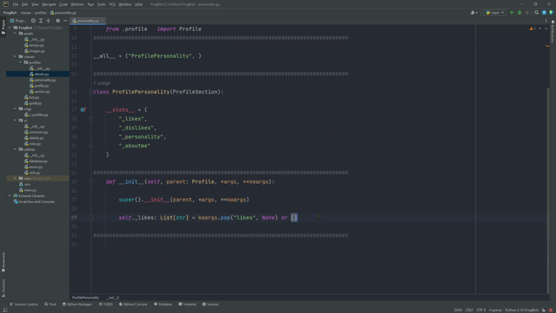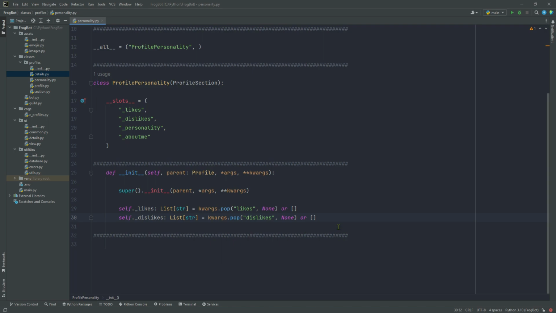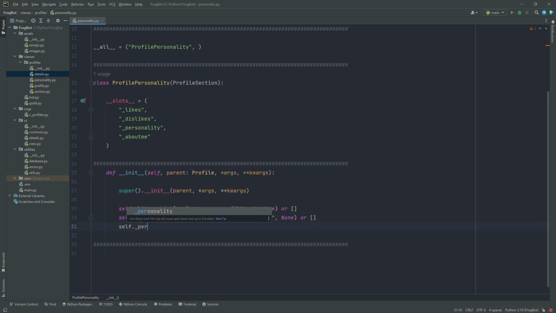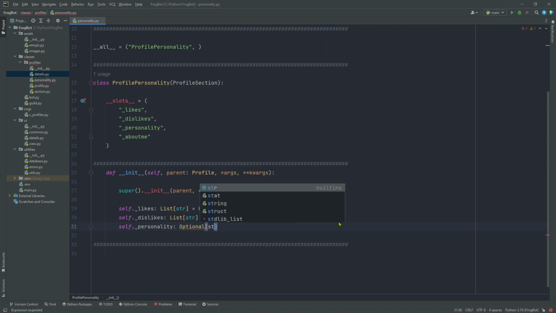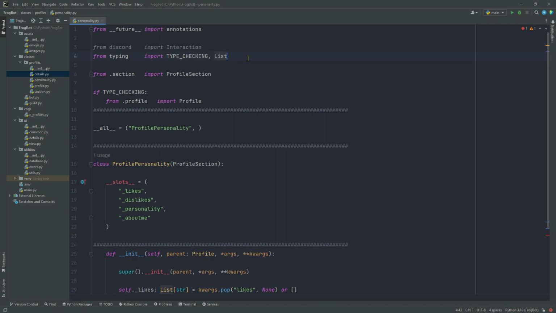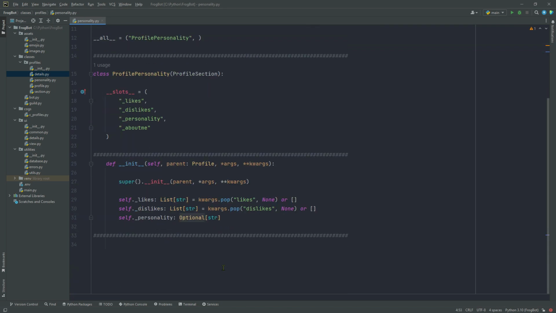And then I'm just going to duplicate this line because it's extremely easy to say dislikes there and dislikes there. And it's the same data. Okay, so then we have self.personality, which is an optional string. And let's make sure we import optional as well. And that's going to equal keyword_args.pop personality, otherwise none. And we don't need to add an or condition there.